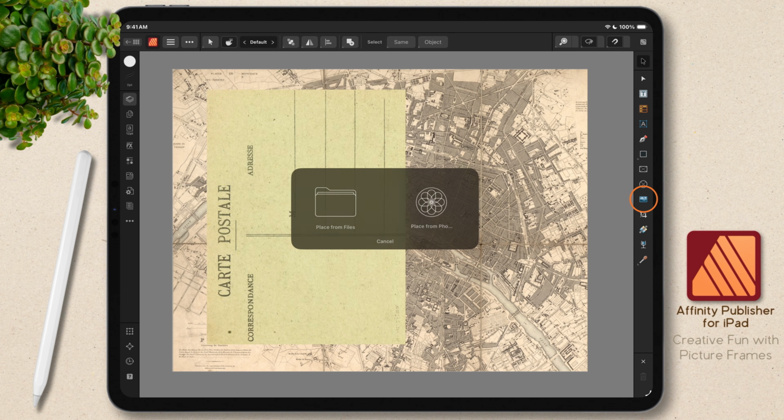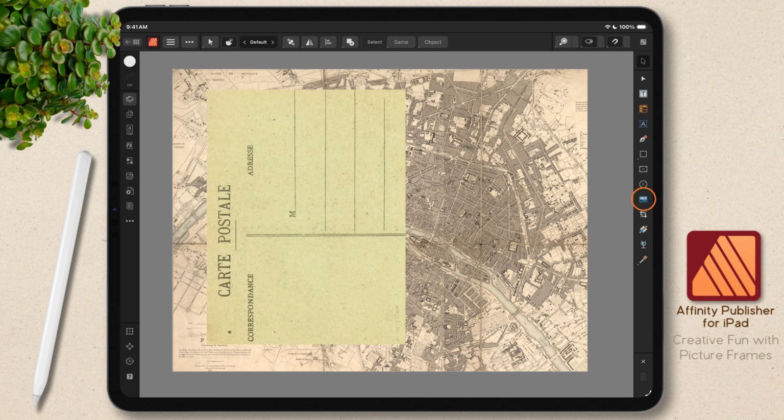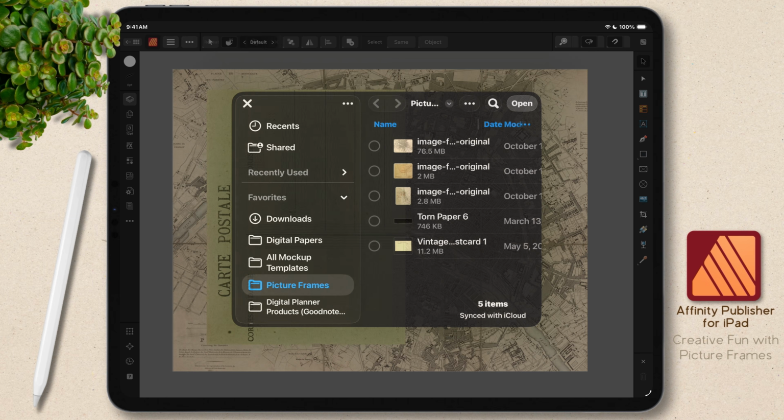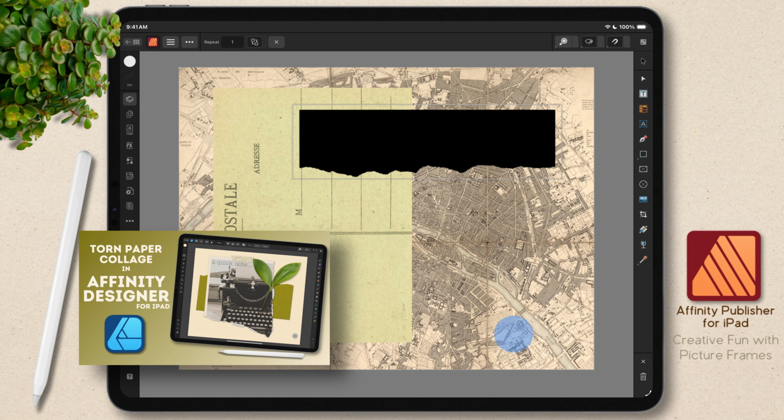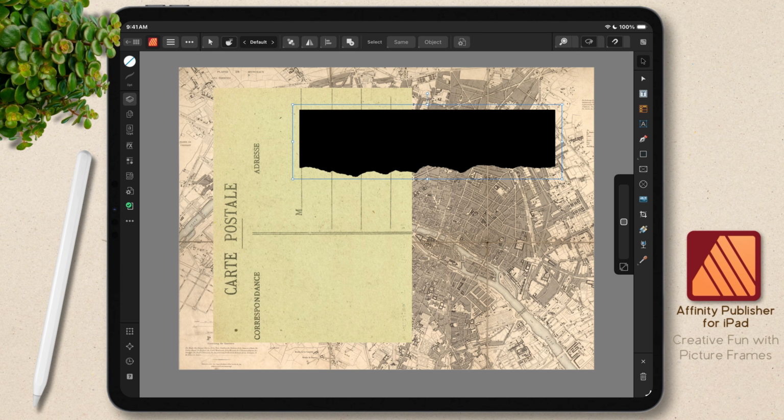I'll select my place tool, and I'm going to grab this scan from my files. Now this is from a set that I provided with a torn paper collage tutorial here on my YouTube channel, and I'll link to that tutorial above and in the description below.